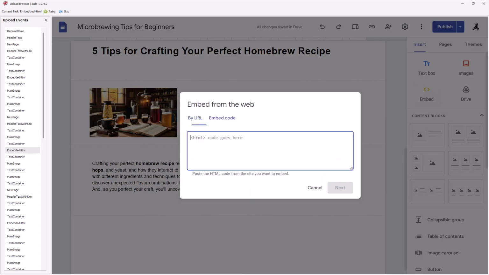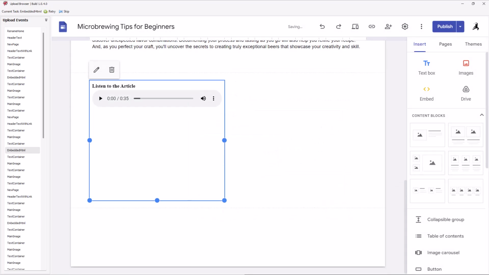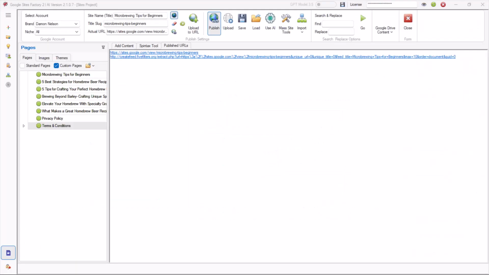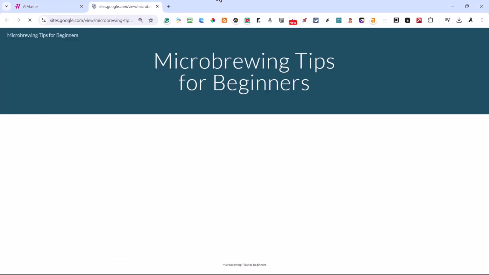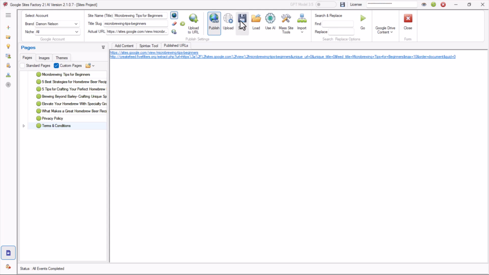And I'll pause the video as it finishes up. Okay, we're done. So now let's take a look at what we got. Before I do anything, there it is there. Let's go back to this and hit save. Okay. So notice all that turned green and it gives you the link to the site itself. So let's take a look at it.